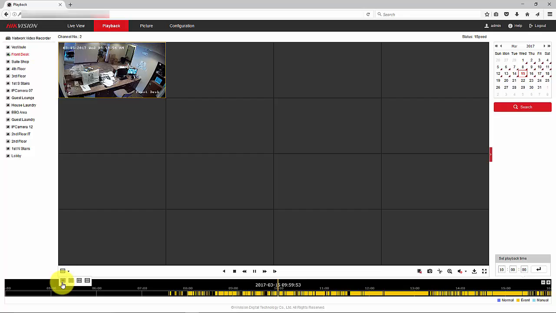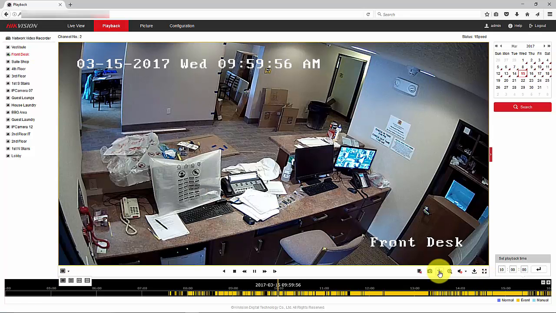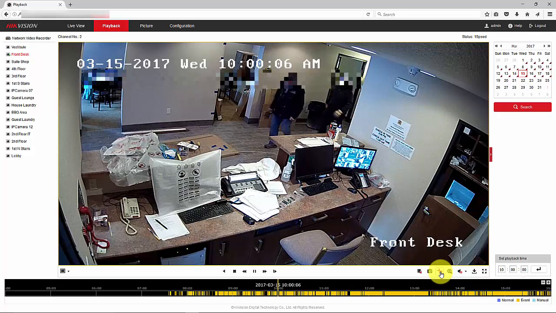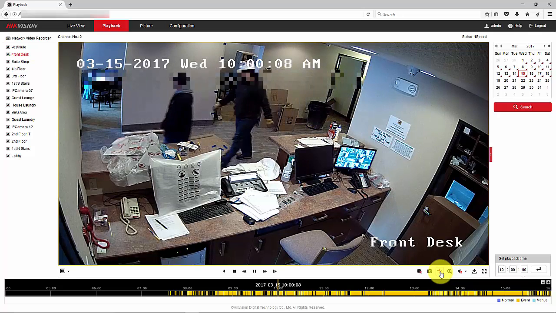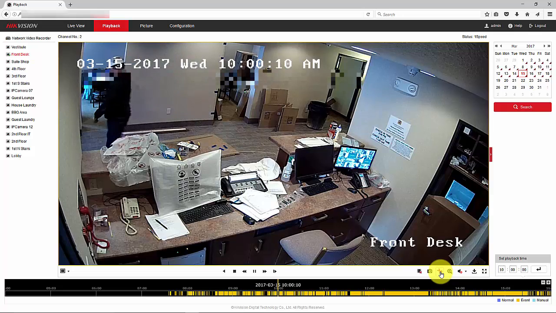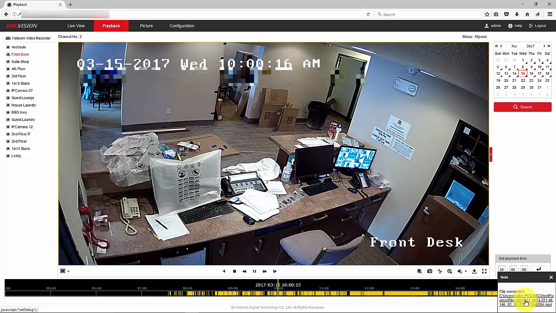Again, I'm going to change the view. I'm going to hit play, and then I can start clipping. Whatever I'm viewing right now, once I stop that, it's going to download that file. So let's just let it play for a sec. Okay. So let's say that's what we wanted to capture. I've already hit start. Now I'm going to select the scissors again to stop it, and it downloads the file.